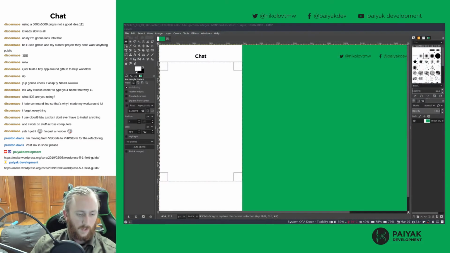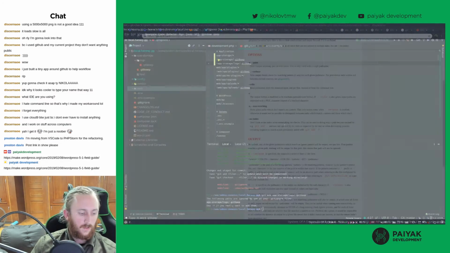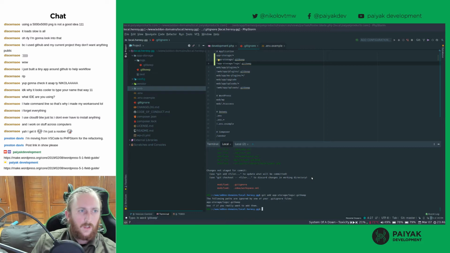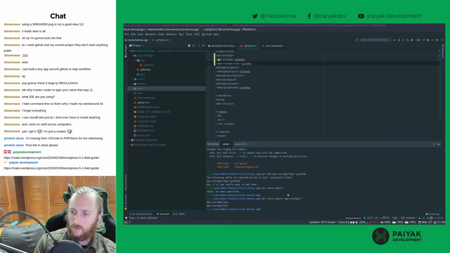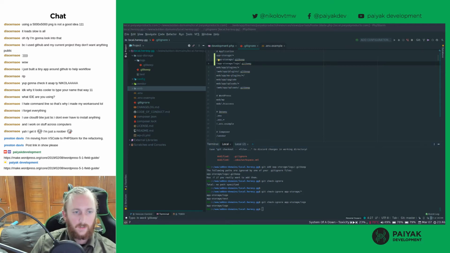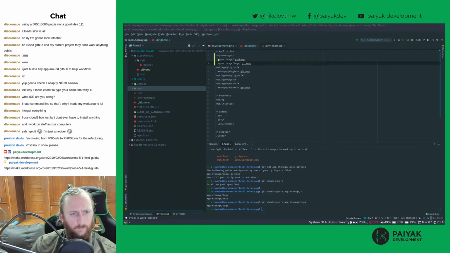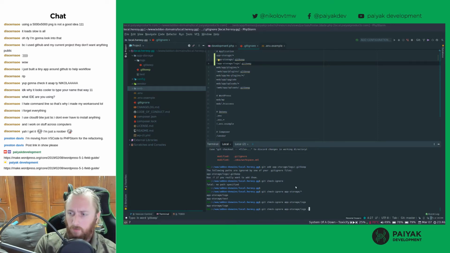Okay, well, let's take a look. So, git check, what? Check-ignore. Is that another plugin? Oh, okay, git check-ignore. App storage logs test. Why is logs being ignored though? Explain. Verbose, okay.